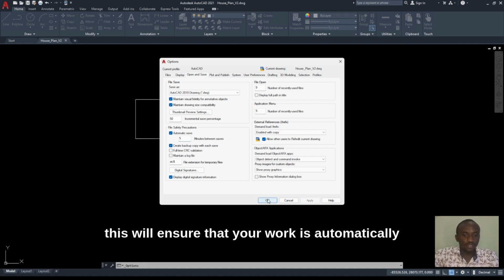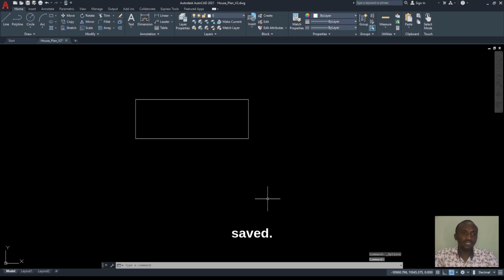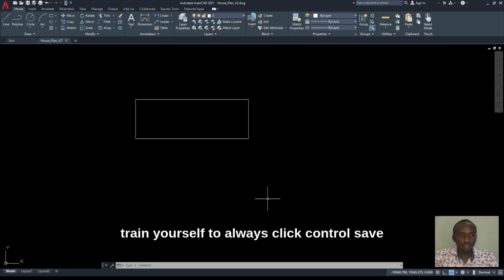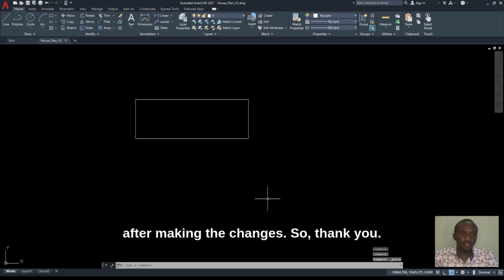So this will ensure that your work is automatically saved whenever you make the changes, and you can always train yourself to always click Control S after making the changes.